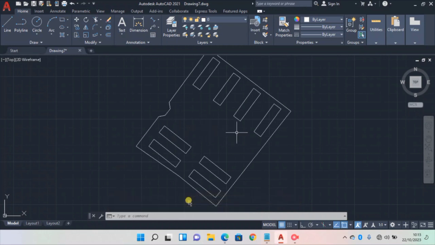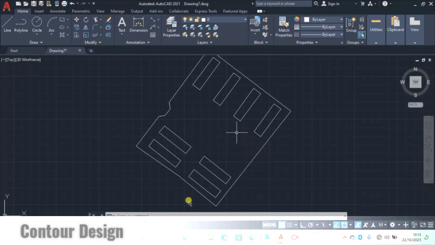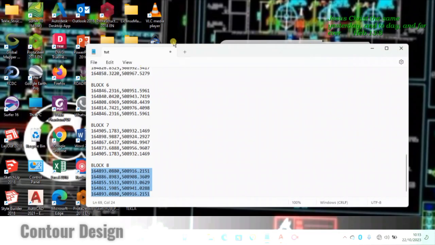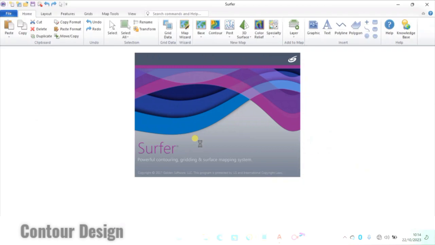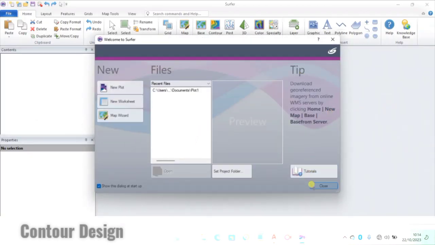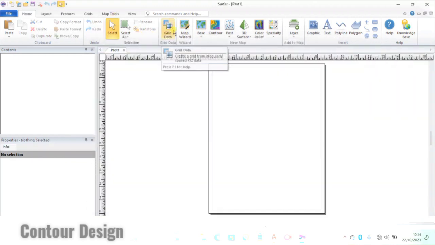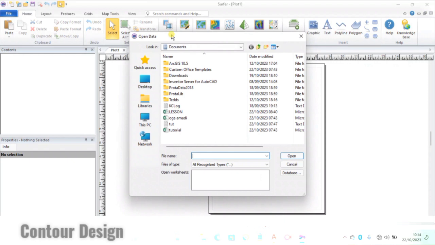Now to the last point, the contour map. On this contour map, we'll be using software to make our contour and export it to AutoCAD. Now let's open our software. Over here, you go to close this. You go to grid data.